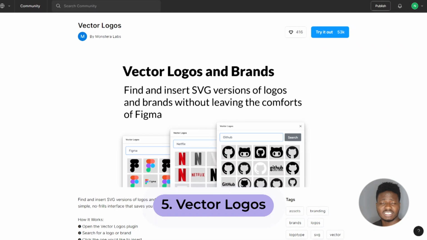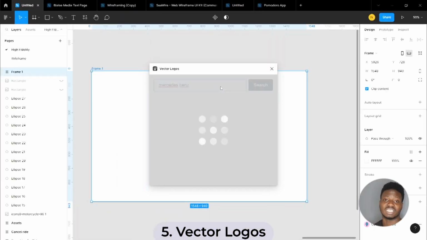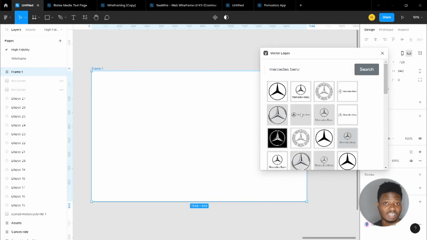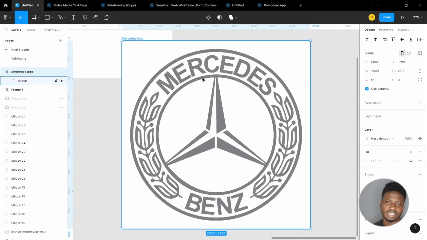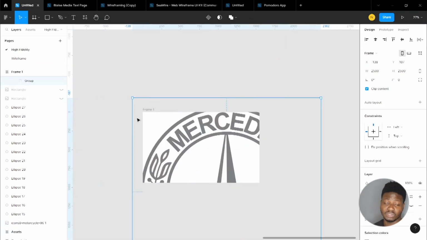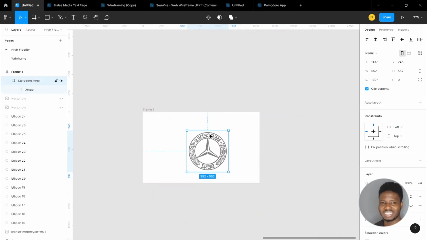The next one is vector logos. Now, some of your designs will require you to get logos of other companies. It could be that you're designing an e-commerce app where you have different name brands, maybe Louis Vuitton or whatever it is, and you need to import their logos. You can go through the pains of searching for that logo PNG and then having to remove the background. It's starting to sound a bit like a broken record, but yeah, this is the point of Figma plugins. They help you save time.